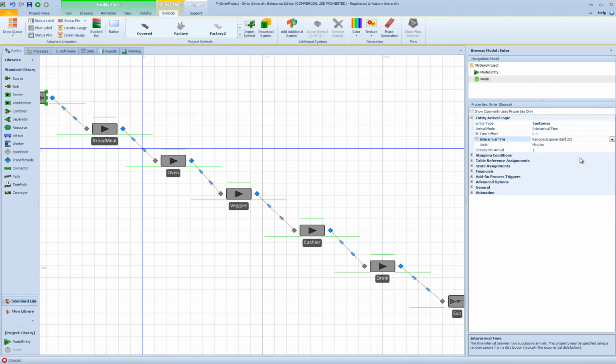And I know that my customers arrive at a rate of 32 per hour. So I can simply change that inter-arrival time by changing this value to 1 over 32, which will have a unit of hours. So I'm going to change my units to hours. So now I have my inter-arrival time exponentially distributed with mean 1 over 32, and the units are in hours.